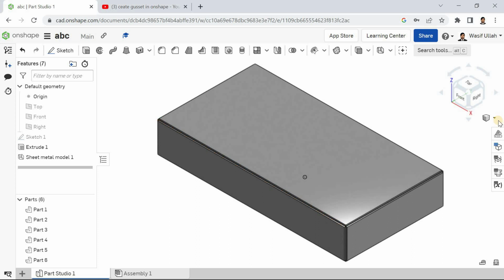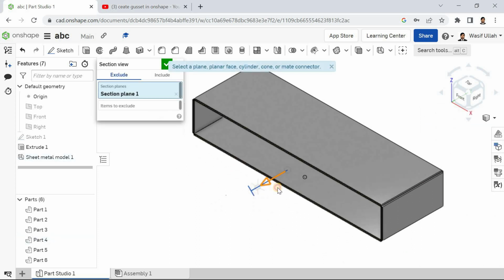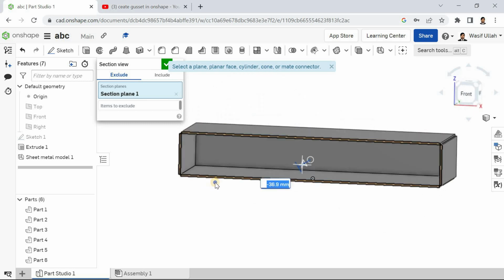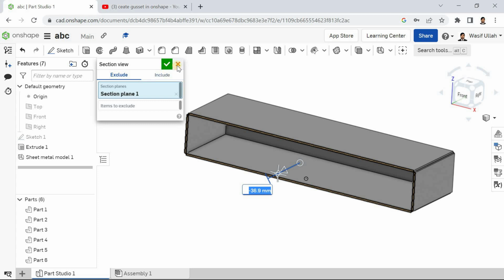See? So when you go for the cross section, let me just drag it like this. See, this is how you can create sheet metals from a solid part. Go for the section view as well.